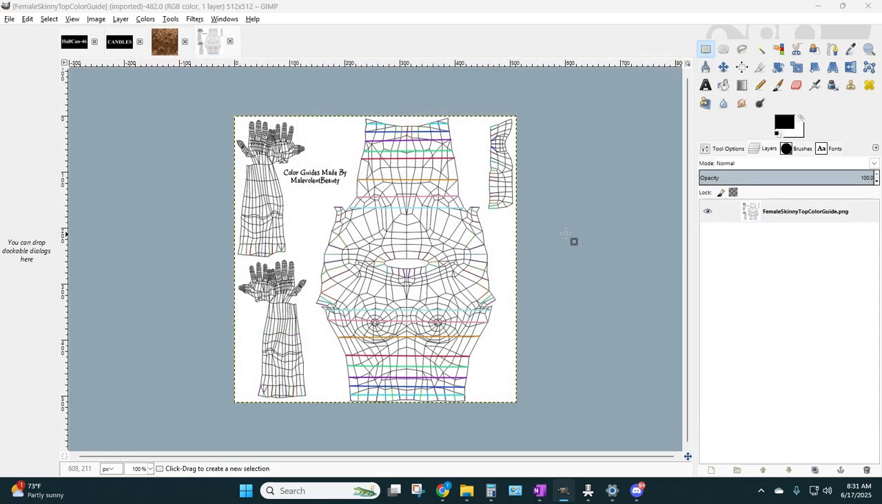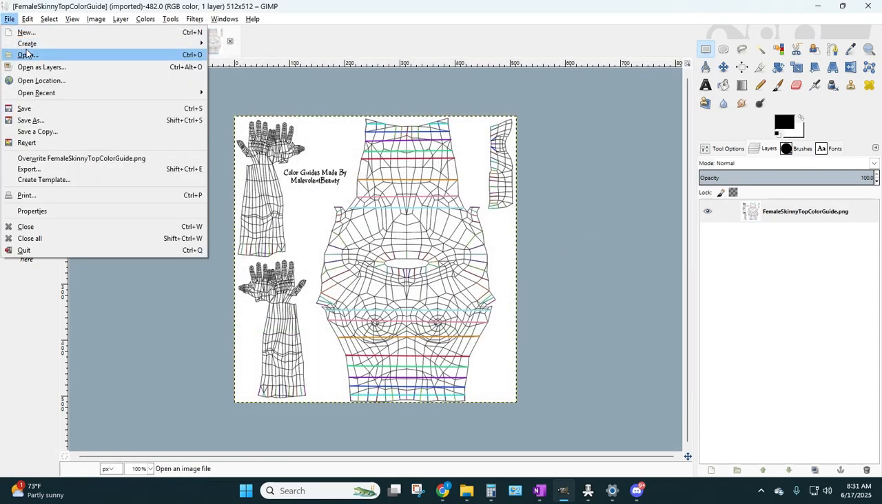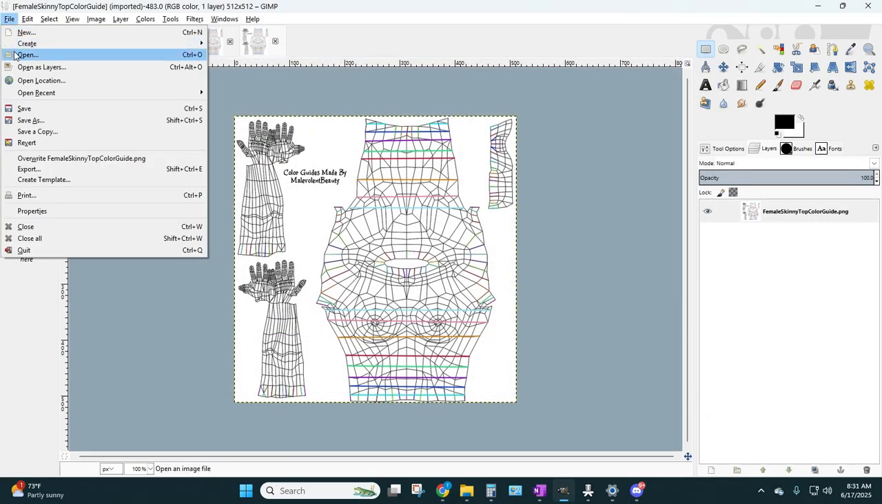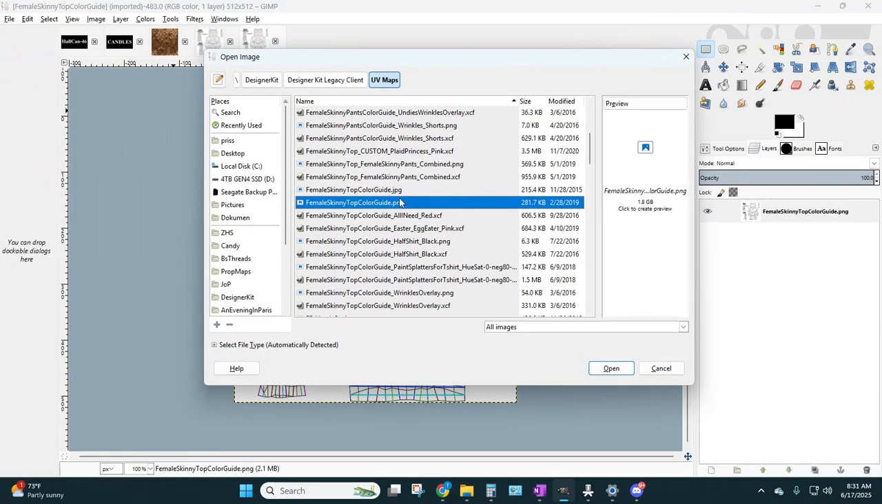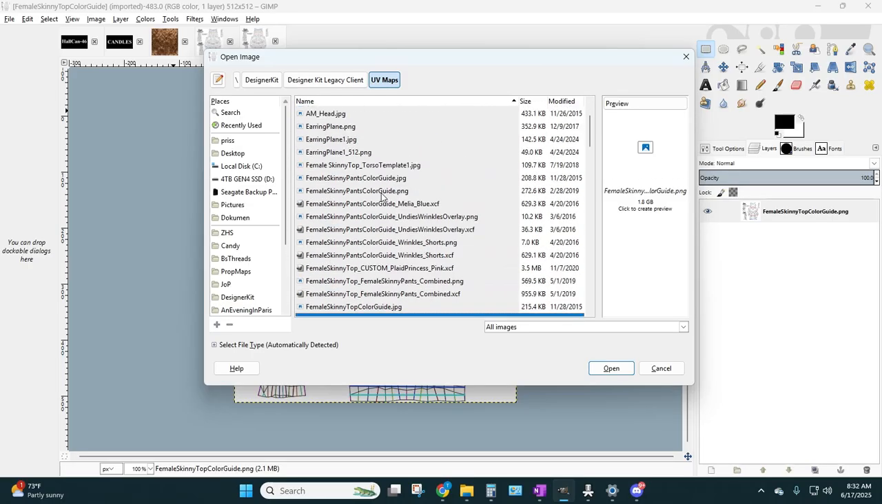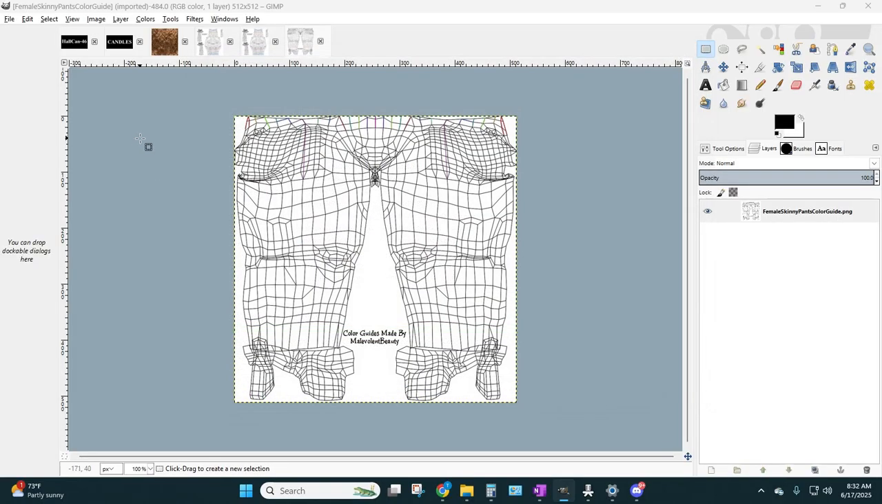Here we go. And then I'm going to open this again. And then I'm going to, don't worry, I'm going to tell you where I got these. Hold on. And then I'm going to open the skinny pants color guide. I'm going to open that twice as well. Once for the shorts and once for the underwear.